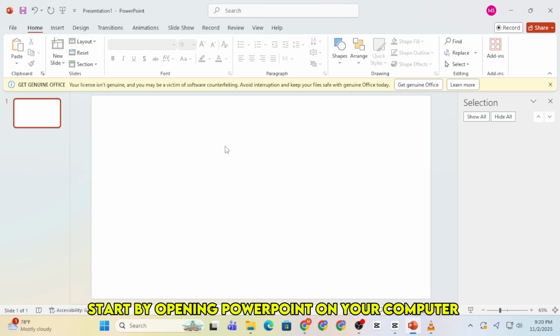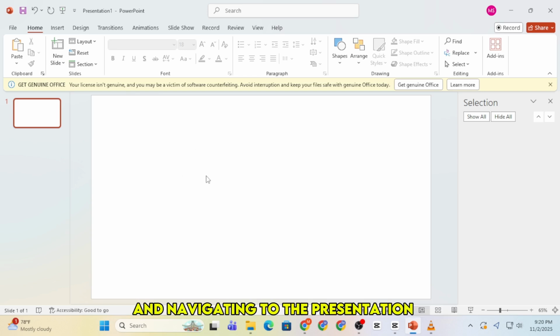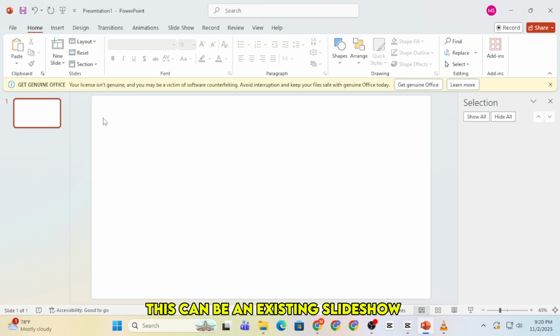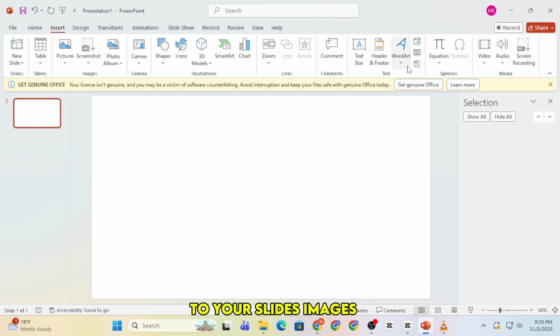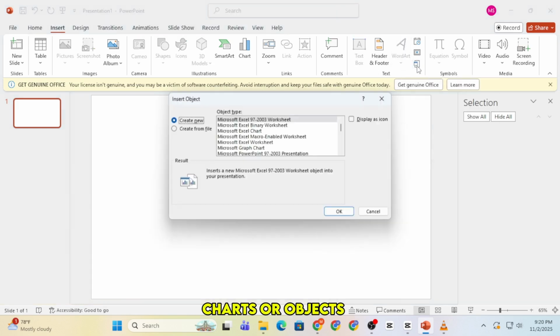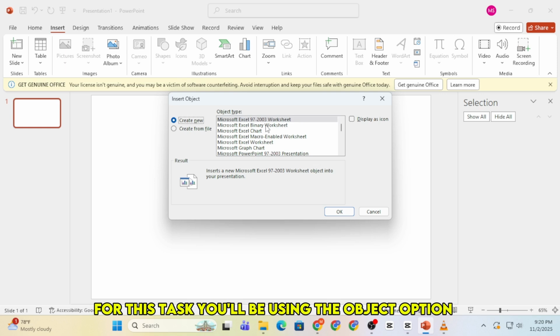Start by opening PowerPoint on your computer and navigating to the presentation where you'd like to attach the file. This can be an existing slideshow or a new one you're working on. Once your presentation is open, head to the Insert tab at the top of the screen. This is where you can add all kinds of elements to your slides, images, charts, or objects. For this task, you'll be using the Object option.